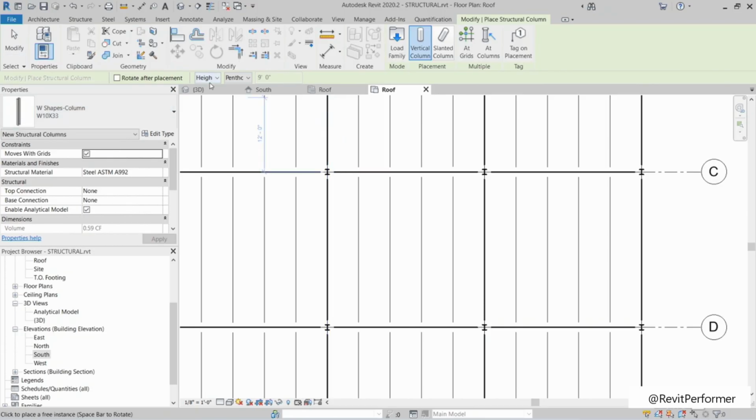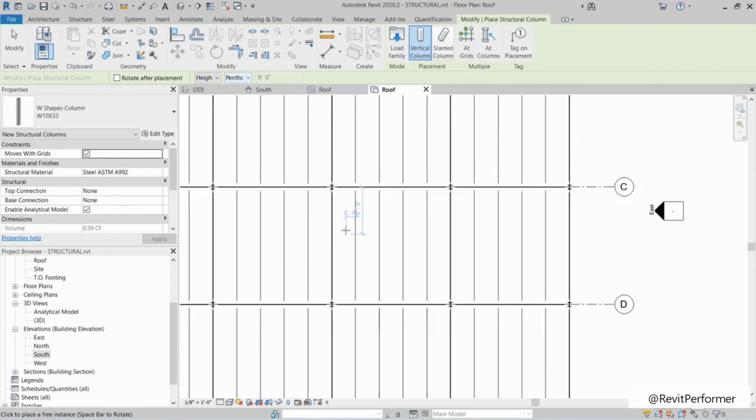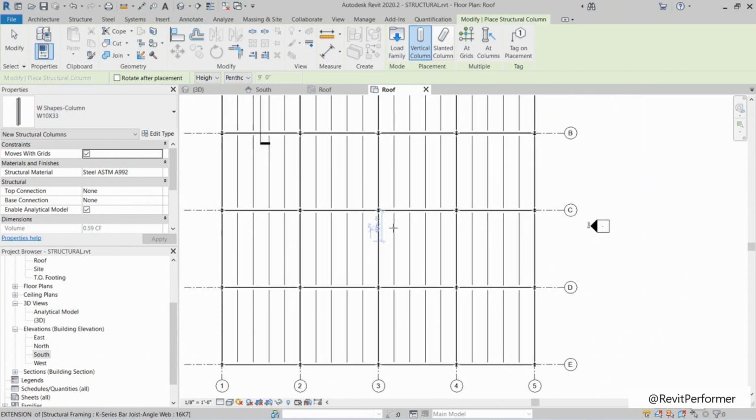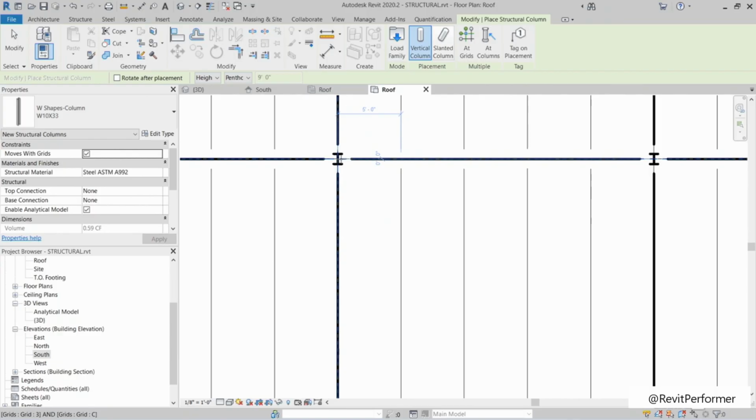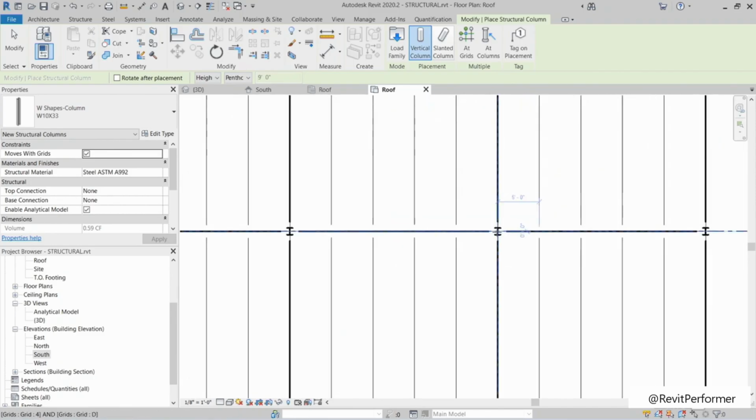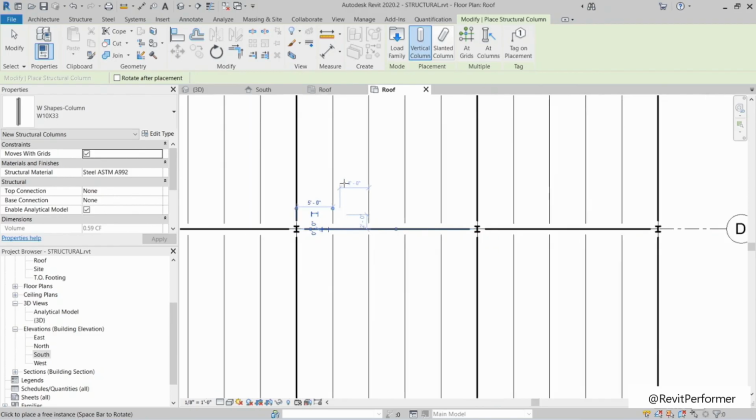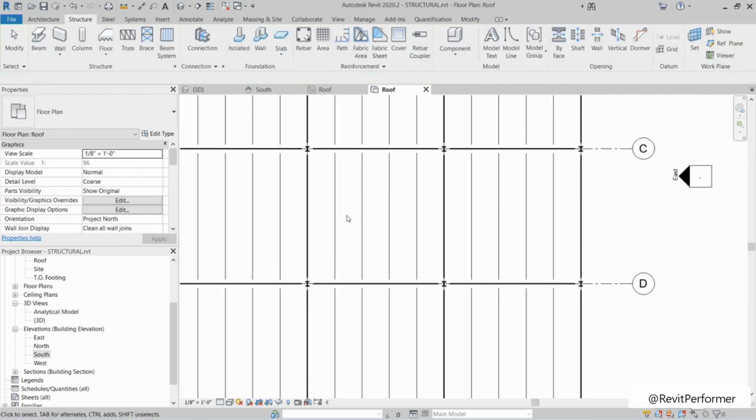Let's make sure our height is set to penthouse. Let's put one here. Let's put one here. Put one here. Let's skip a few times. Let's go to a 3D view.